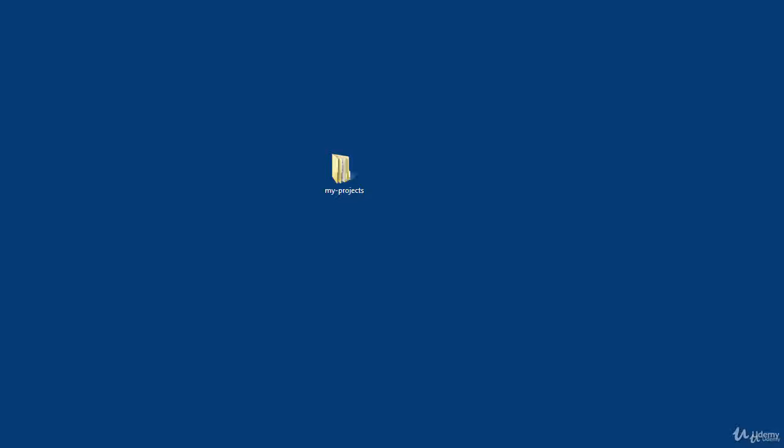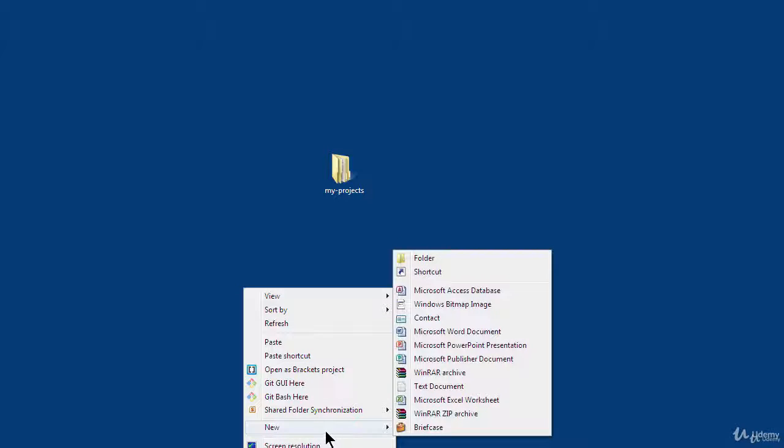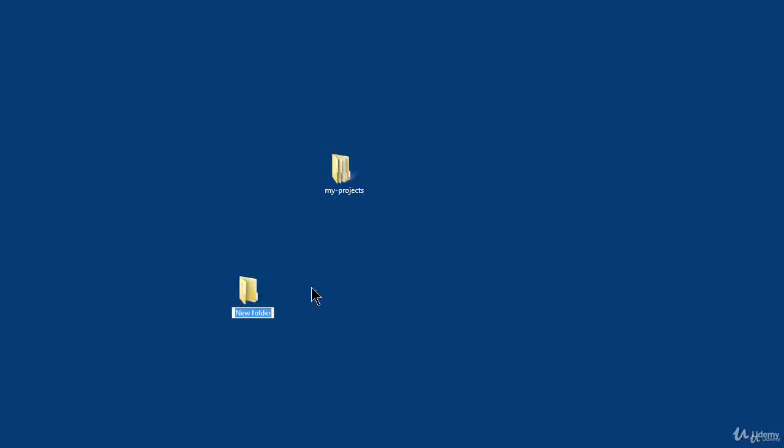Let's begin by creating a folder structure for our sample HTML document. I have already created my folder structure on my desktop, but you can create yours anywhere on your computer. So this is my folder structure here, and the way I created it is by right-clicking on a blank space on my desktop and just clicking on the new option and selecting folder, and then just giving the folder a name. In this case, I've called my folder My Projects.